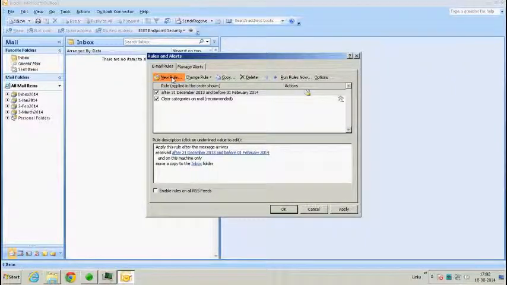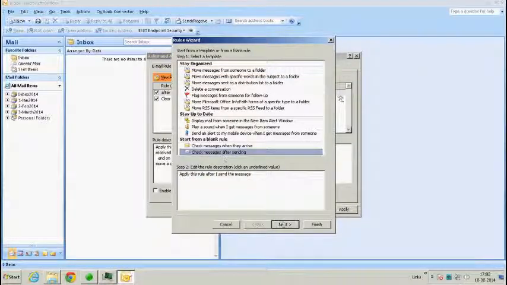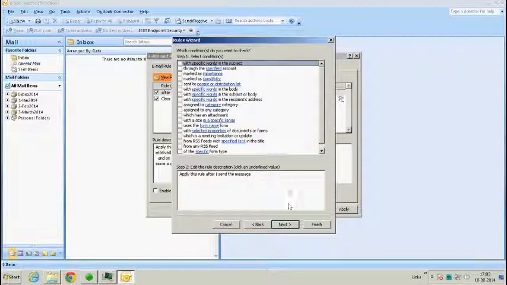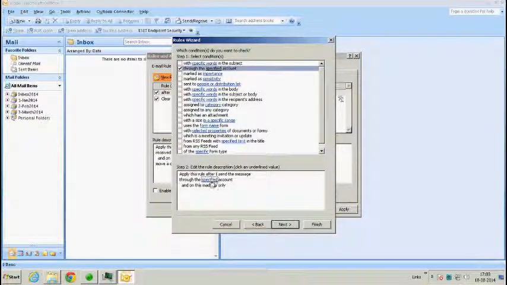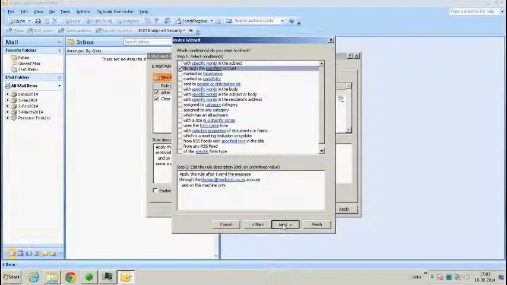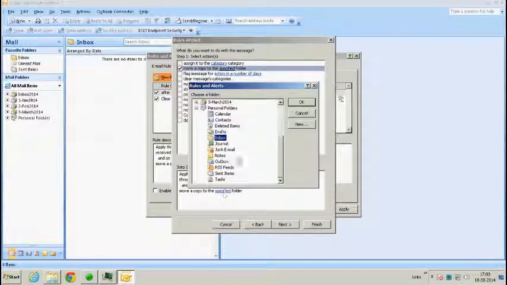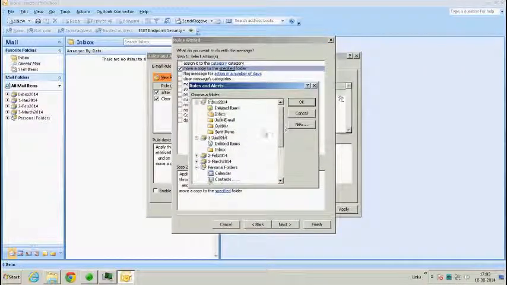Let's create another rule. Let's do one for sent items. Okay, so after a message is sent, we're going to say through a specified account. In this example, I've used the dummy account. Okay. On the next page, we will move a copy to our January folder and we'll create a sent box.